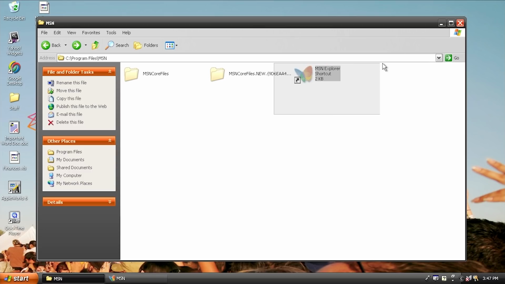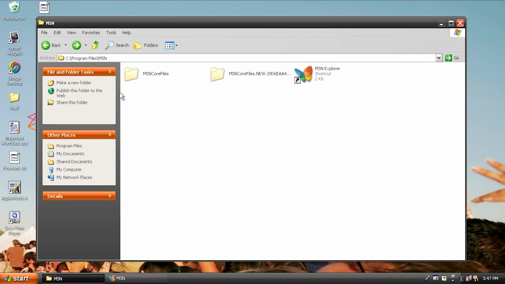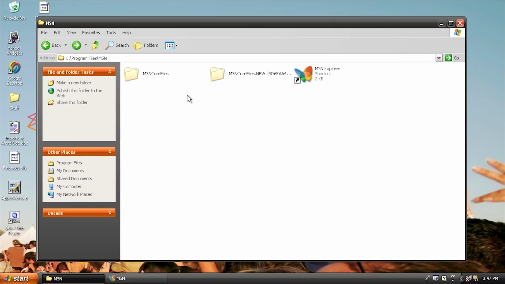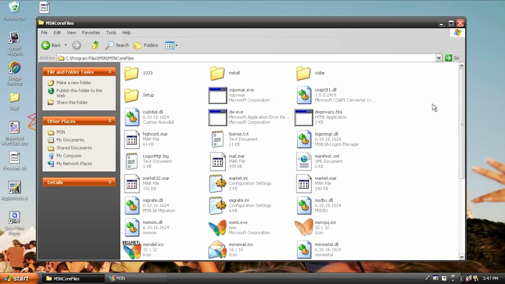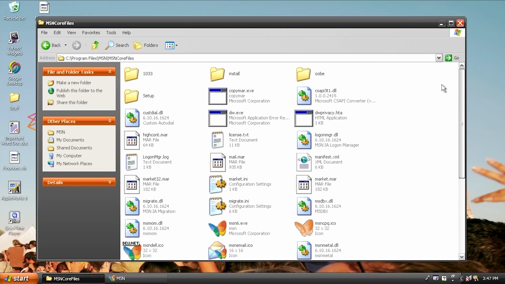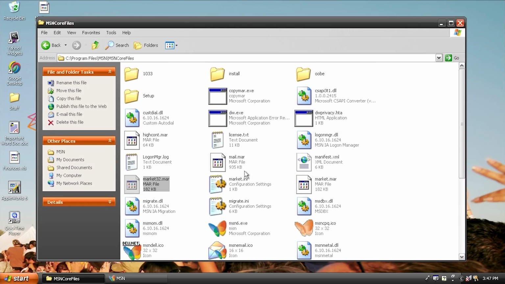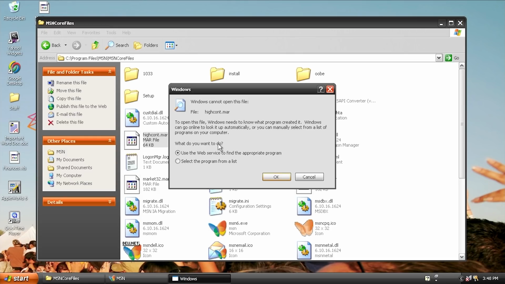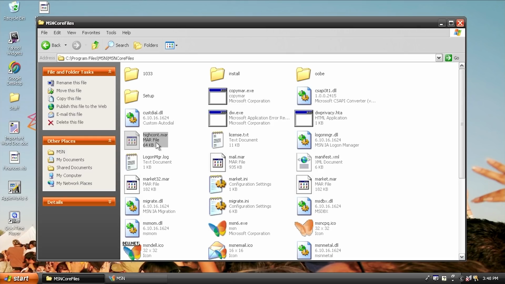Now you can see this is where the shortcut for MSN Explorer is, but there's also this hidden folder called MSN core files, and inside of here are obviously all the core files that pertain to MSN. Now there's a lot of these .mar files, right? Now you can't really do anything with these. You can't double click on them. Windows won't know what to do with them. You can't open them up with Notepad or anything like that.